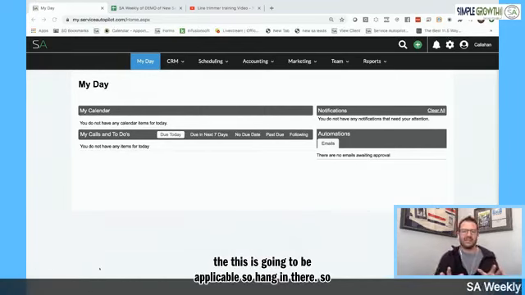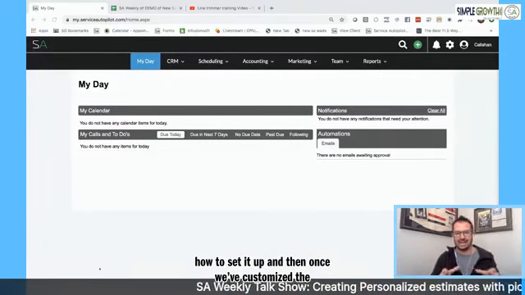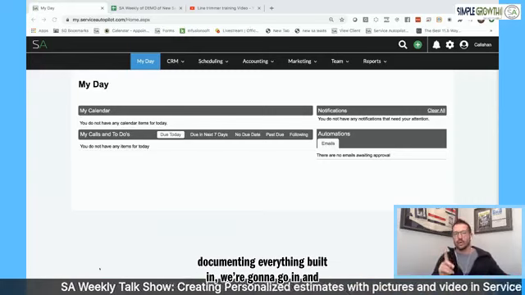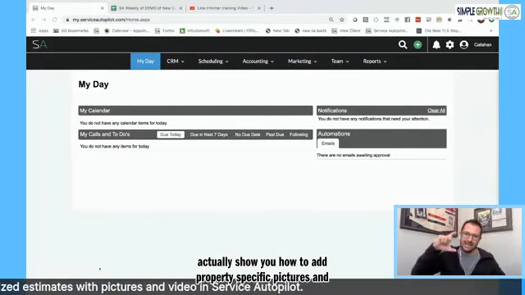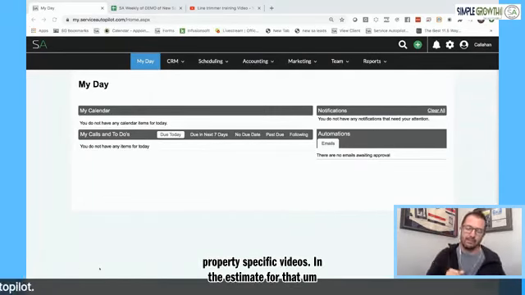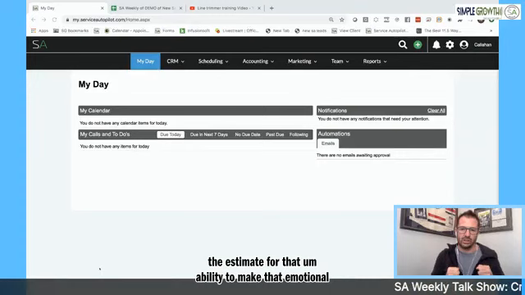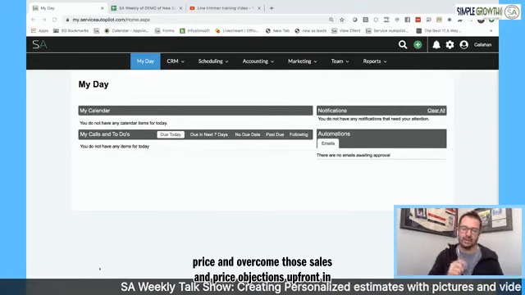So I'm going to lay some foundations, how to set it up, and then once we've customized the document and got everything built in, we're going to go in and actually show you how to add property-specific pictures and property-specific videos in the estimate, for that ability to make that emotional connection, sell at a higher price, and overcome all those sales and price objections up front in your documents.